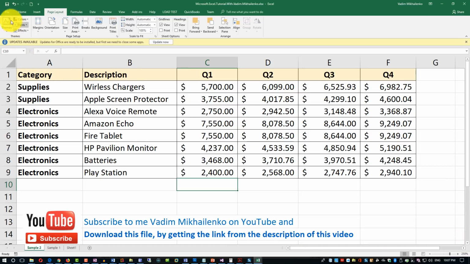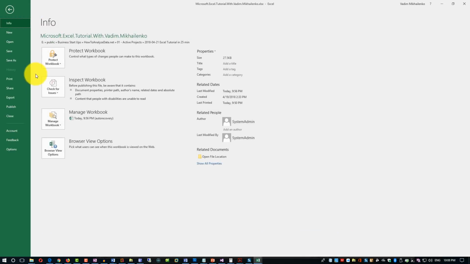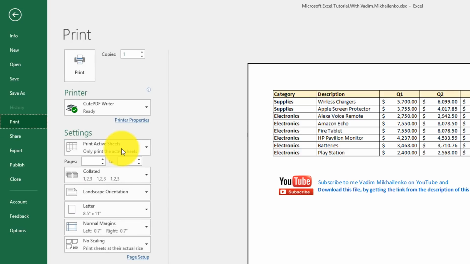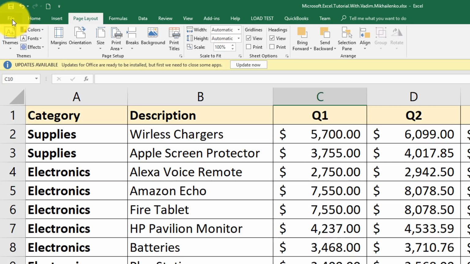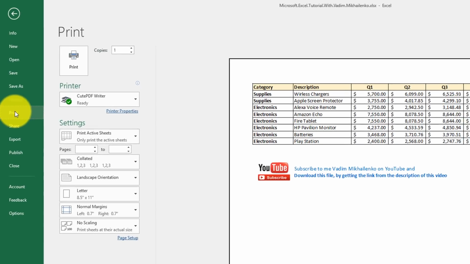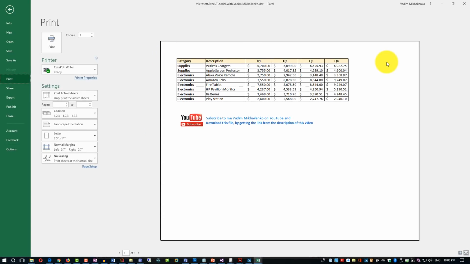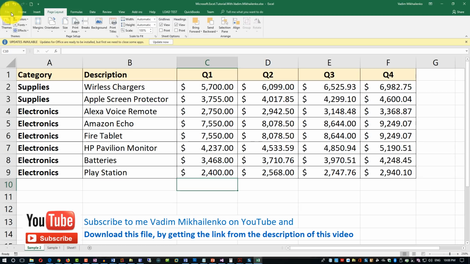But let's take a look at how it's going to look, and we can look without printing how the final output will look on paper. So I clicked File, I clicked Print, and this is the page, and I see how the document will look on the page.